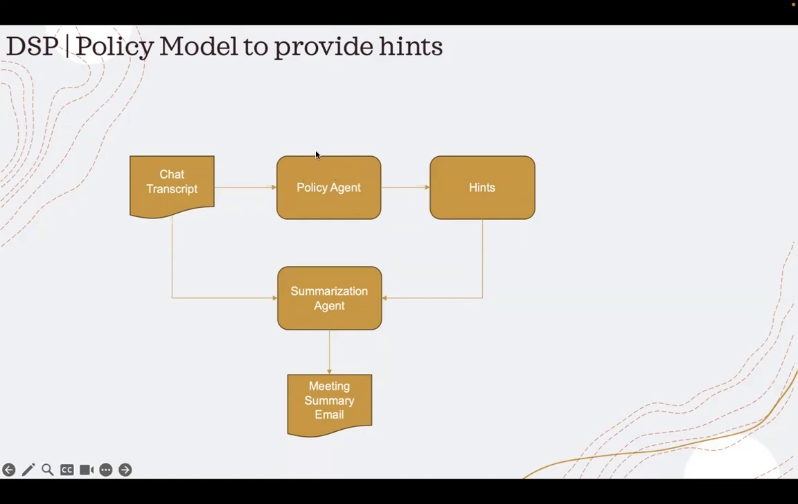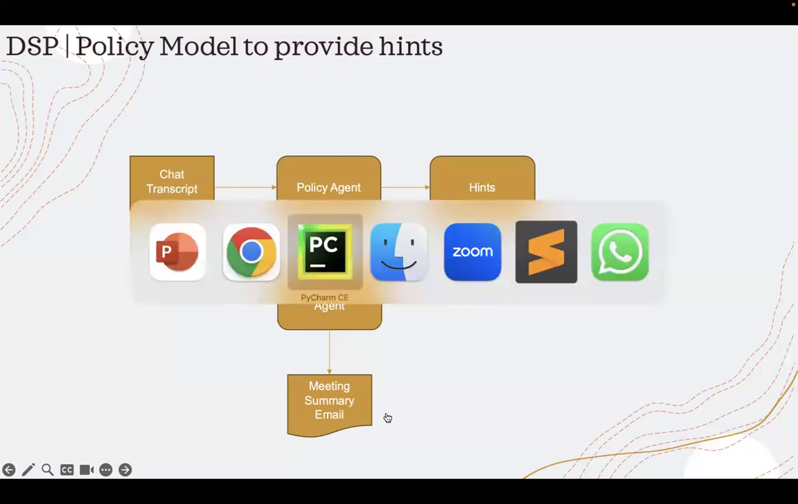So my first agent, the policy agent, will take the chat transcript and generate hints. Then the chat transcript and the generated hints will be given to the summarization agent to summarize the chat transcript as a meeting summary email. We'll see in the program now how the hints come in, how the hints go into the summarization agent, and how we get the meeting summary email. So let me go to the program.